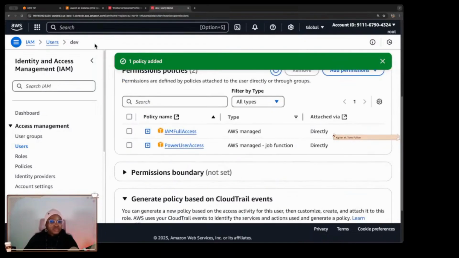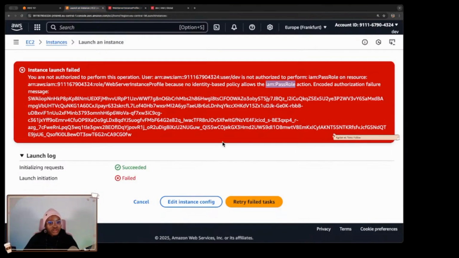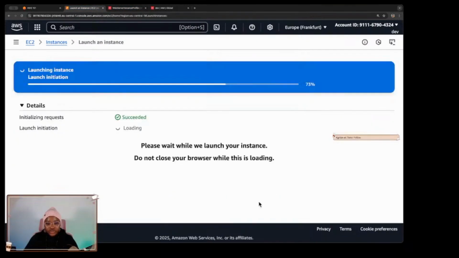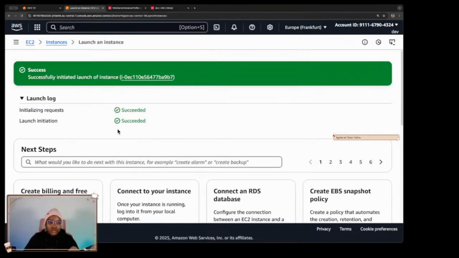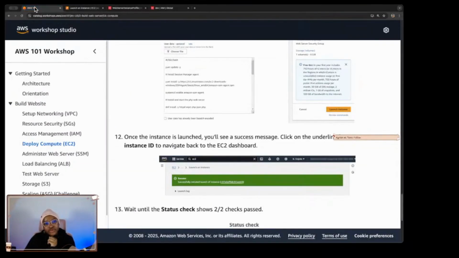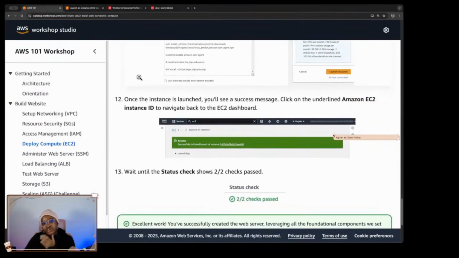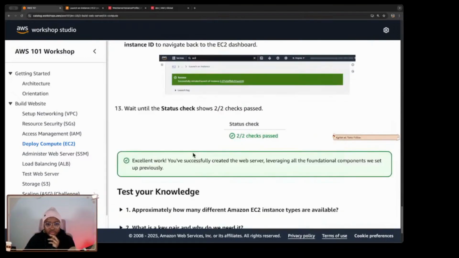Yep. So I'm going back here to our launch instance, and I'm going to retry failed tasks. It worked. So all the restrictions around IAM are solved once and for all. We shouldn't be encountering that again down the line. And that's the way to solve it if you want to. But essentially, you don't want to just grant IAM full access to anyone. But because this user is going to be trying and learning a lot of different things, including IAM, I think it's best to grant that access.